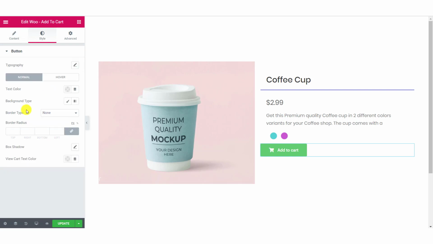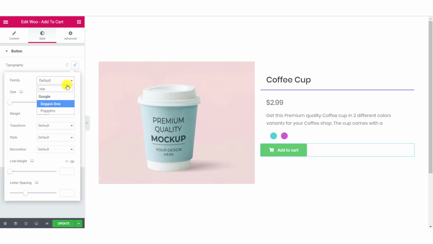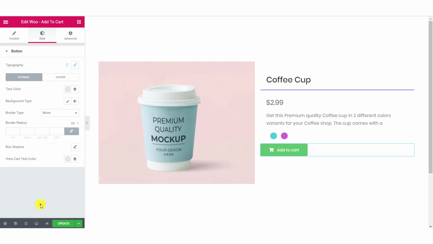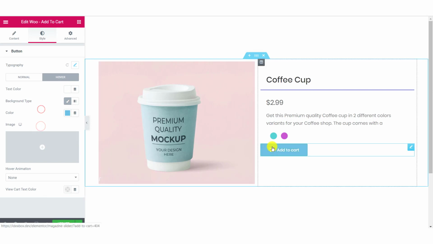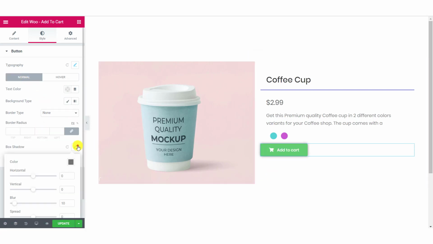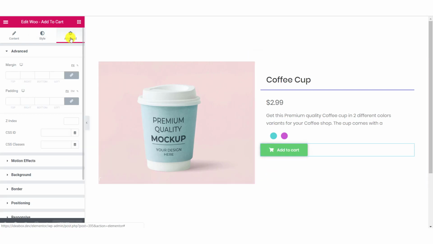For the styling, you can change the button's typography, text color, background type, border radius, box shadow, and even the text color of the view cart link. Once you are done making changes, you can go ahead and update the page and see your button in action.